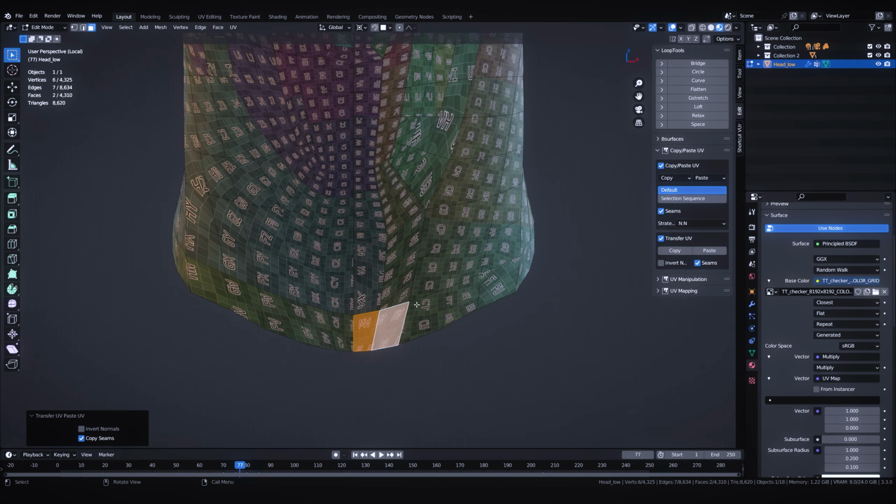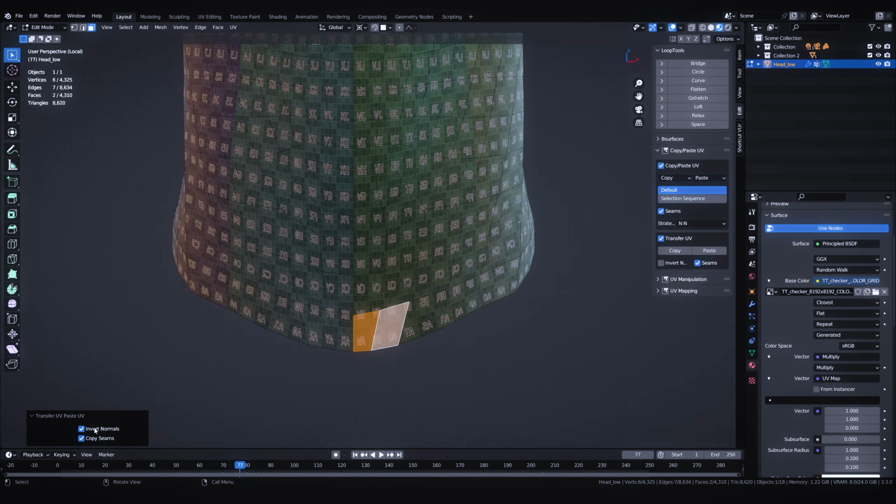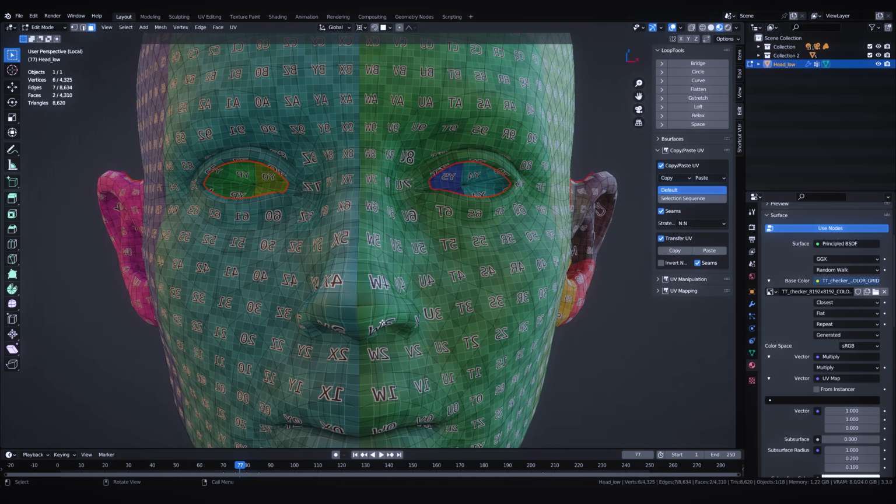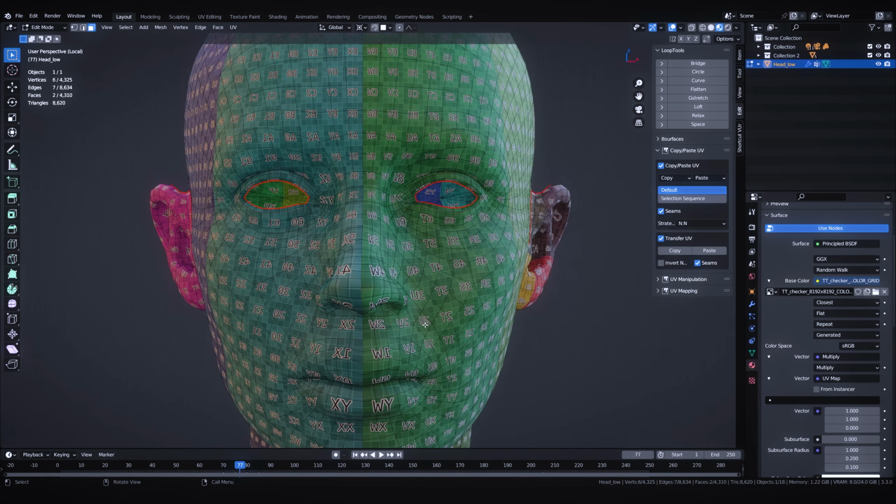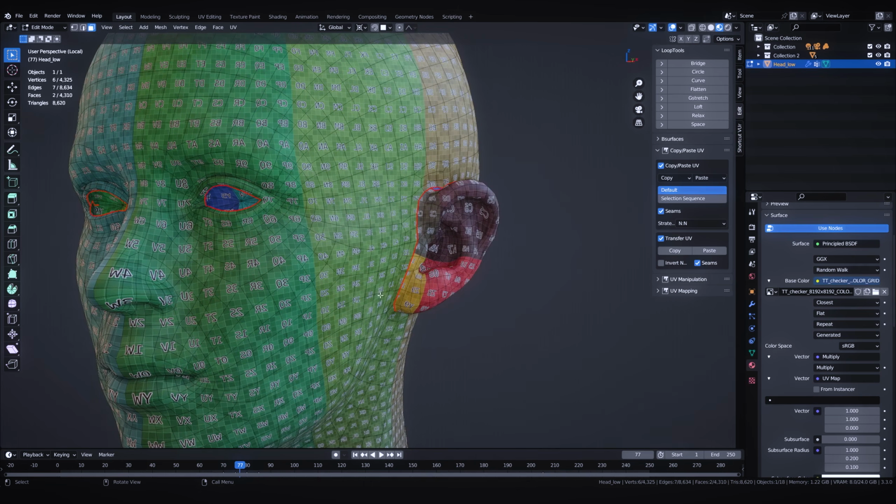If while I do this paste, I invert the normals here within our transfer UV dialog box, take a look at that. We have transferred our UVs in a symmetrical fashion from one side of the face to the other side of the face. So I guess if all you want to do is mirror the whole UVs of an object, this is a very complicated way of doing so. But you can now see that our ear has inherited the UVs that we want to give it.